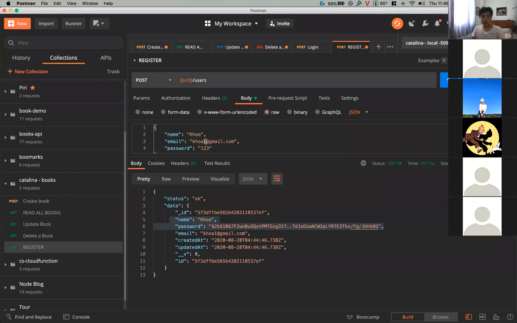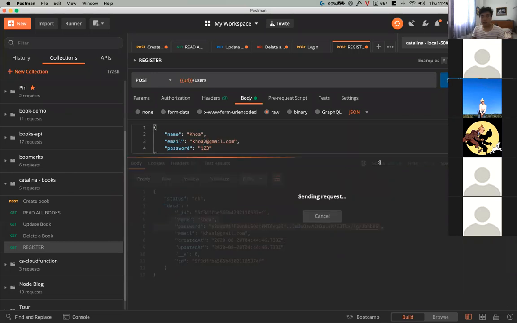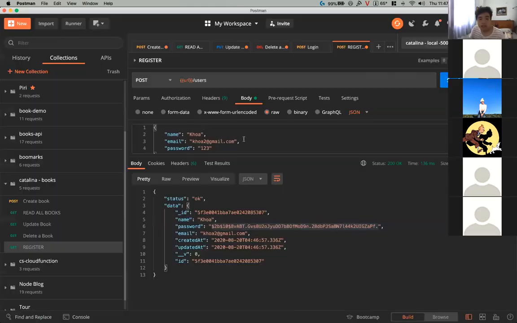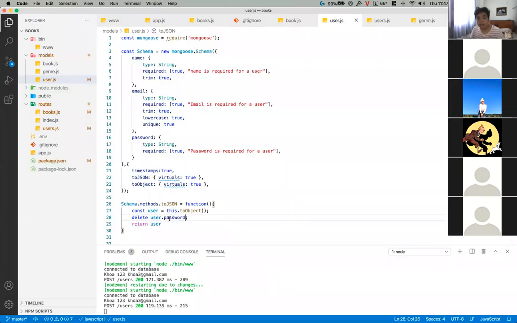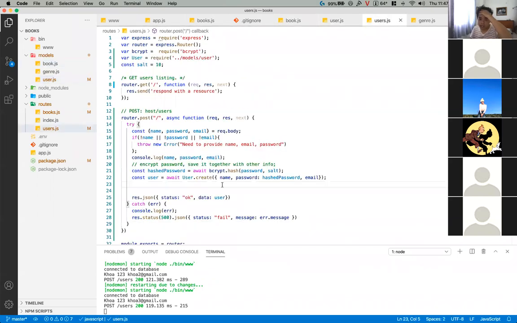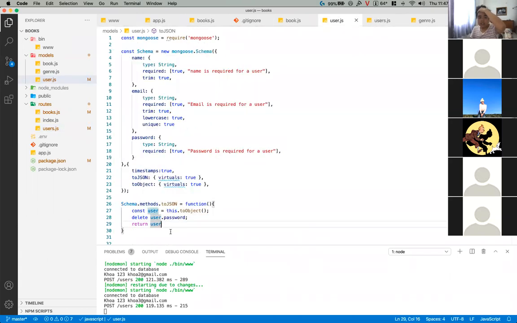So you have pt2, I'm going to send. Oh, sorry, no S. Again, pt3. As you can see, the password field is gone. So behind the scenes, when you do .json here, this function or this method or this middleware will be called, and basically it will create an object.